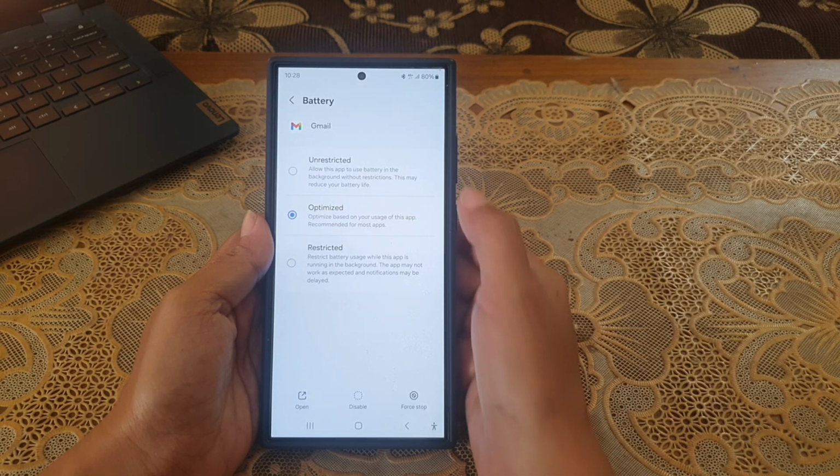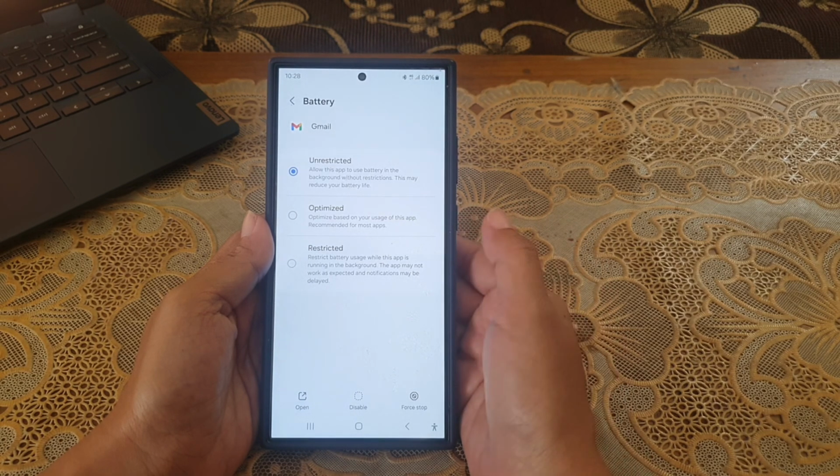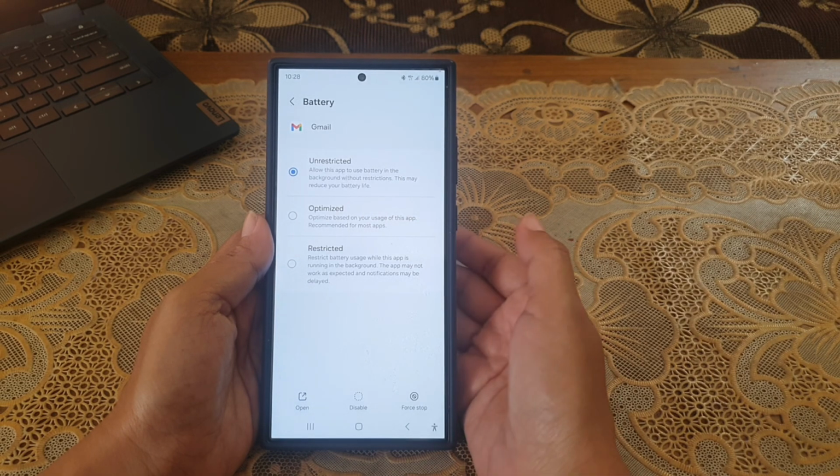And then select unrestricted. By choosing this setting, your phone will allow the selected app, in this case Gmail, to use battery in the background without restriction.